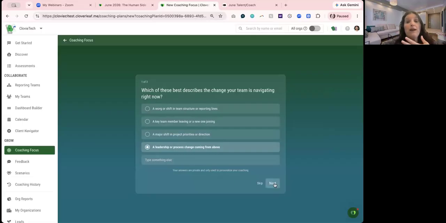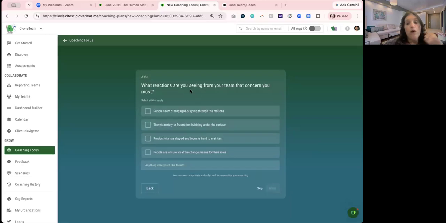Now, remember, you might be encouraging someone to do this, or maybe you're doing it for yourself. What reactions are you seeing from your team that concern you? Now, let's say the change hasn't happened, but you know this team. Maybe you ask the leader, hey, what are you concerned about? Well, people get anxious during change. They get frustrated. That's what happens. You can choose more than one thing. People are unsure. They don't know what they have to do. They get nervous. What does that mean for my role?